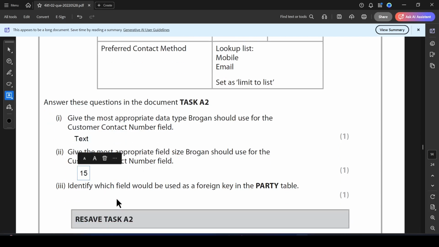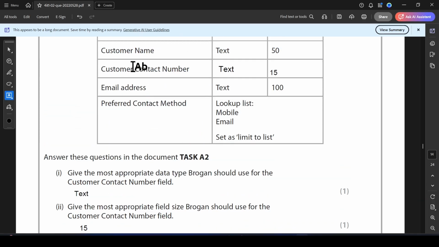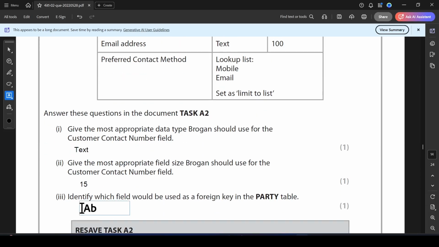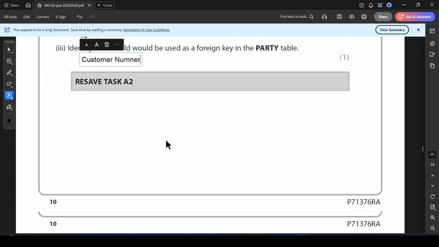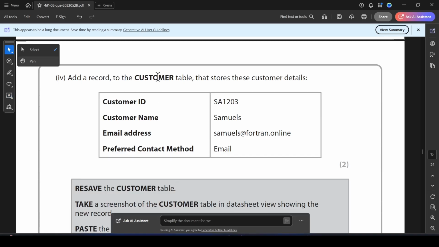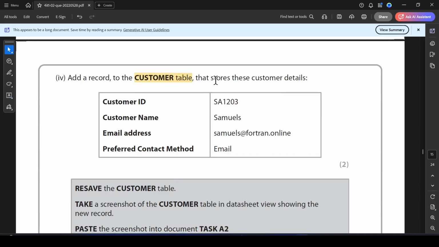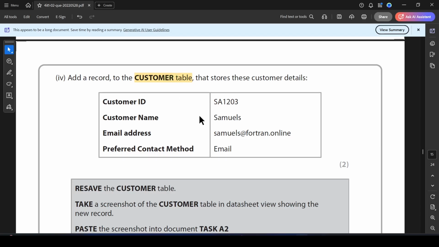Maximum number is 15. Now identify which field would be the foreign key. So yes, customer number would be the foreign key. Next, add a record. So let me add a record to the customer table. Okay, so now where is the customer table? Double click and let me open. This is the customer table.